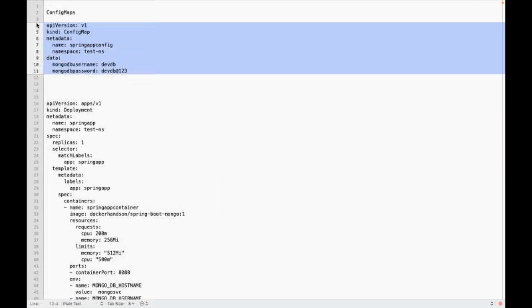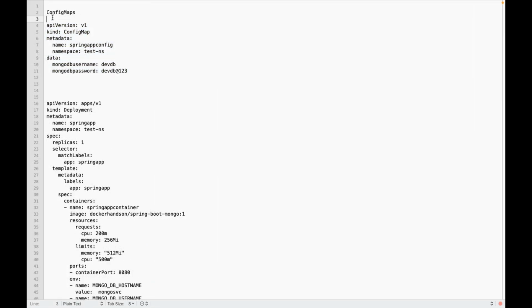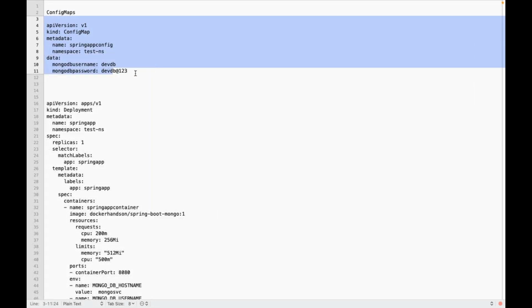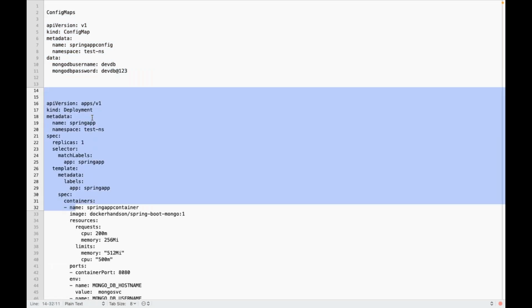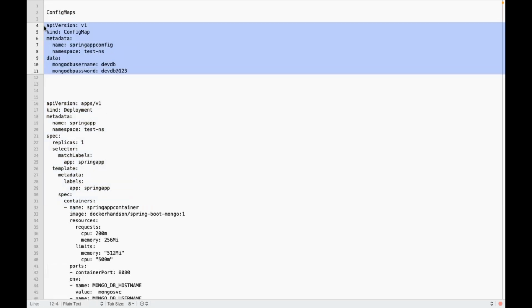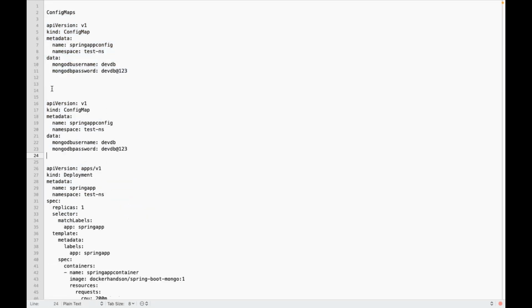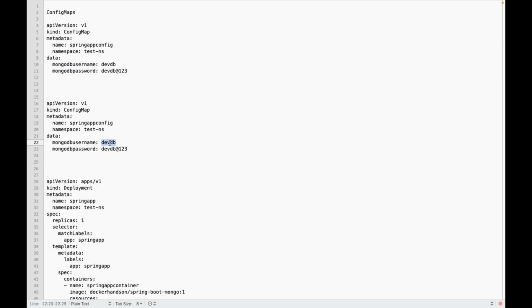Now let's say this is my dev cluster. In the dev cluster, can I create a config map like this and deploy my application like this? Now let's say I have a production cluster. In the production cluster, can I create a config map with different configurations? Prod DB, prod DB123. Can I create a config map with different configurations in the production cluster like this?